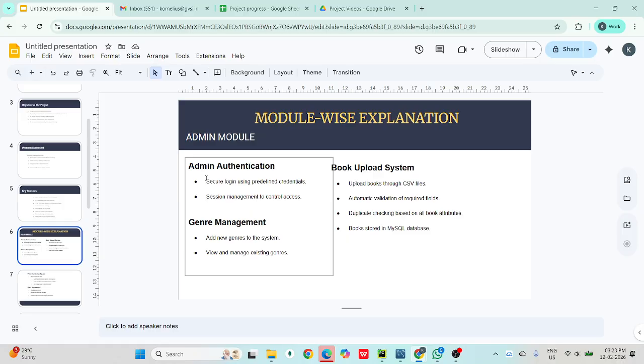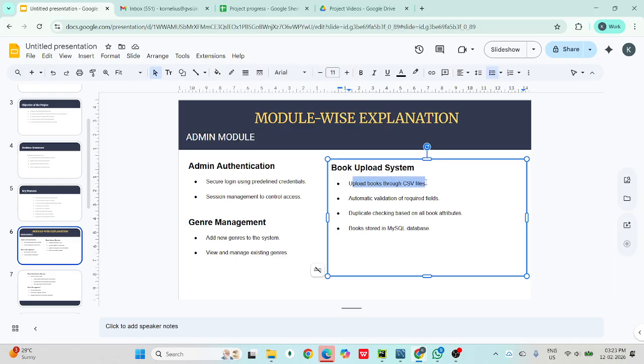In admin authentication, there is secure login with prescribed credentials and session management. The admin can add new journals, and view and manage existing journals like books. For the uploaded CSV files, there are automatic validations for required fields and duplicate checking based on all attributes. For example, when the admin uploads a CSV file and there are duplicate records already existing, only unique data is inserted. Also, books are stored in a MySQL database.